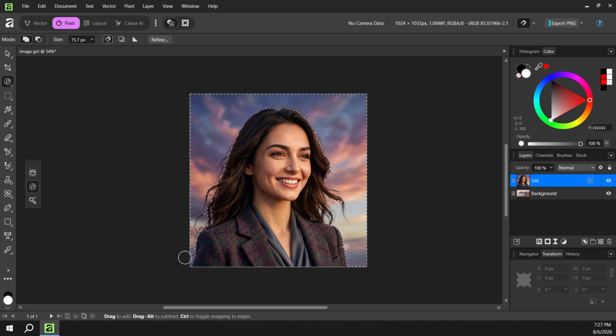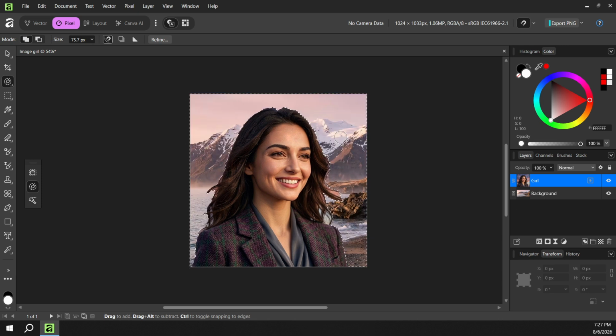Once the background is selected, press Delete. That removes the background from the active layer, leaving transparency around your subject. If the delete looks harsh, step back and refine the selection a bit more at the edges before trying again.